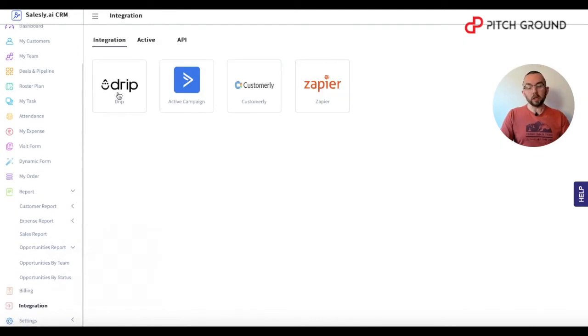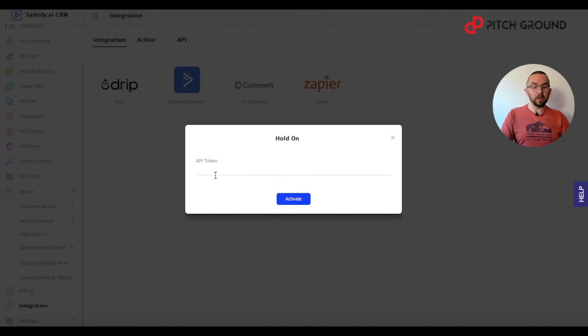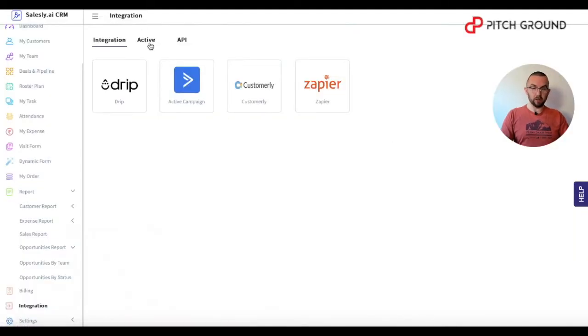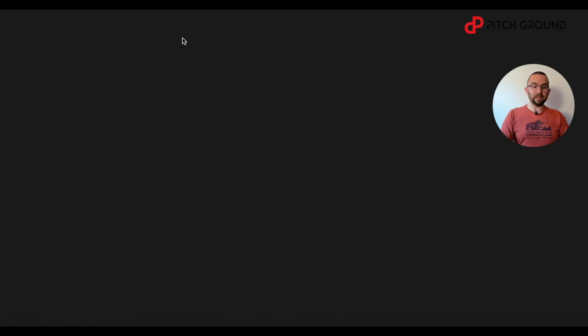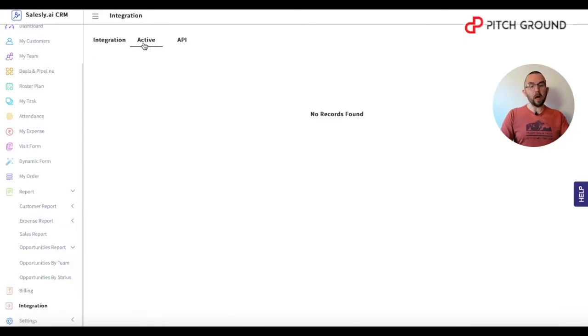So if I go into integrations, you'll see that some of the integrations have been set up here. If I go into Customerly, it would ask me for my API token. So what I would go and do is I would go to Customerly, I would grab the API token and I would post it in here. I can see any active ones, I can see any APIs that I may have actually set up here. I can see any active integrations that I've done, and if I clicked on API, it shows me any APIs that I've actually set up.